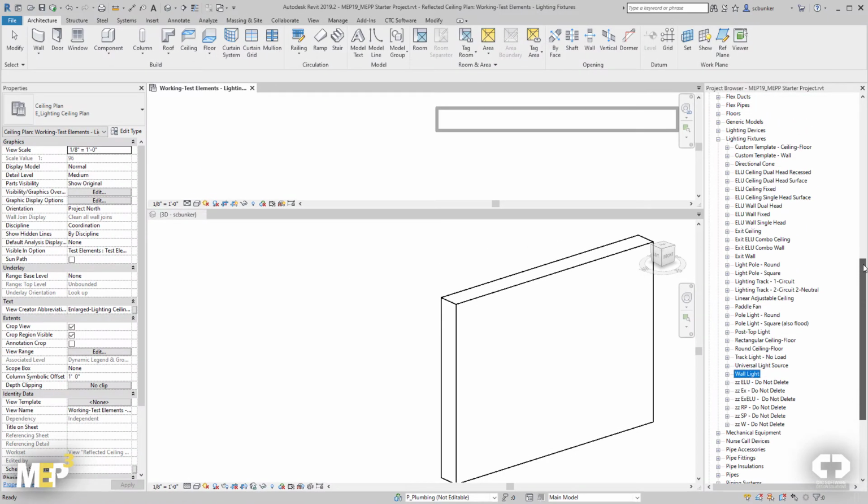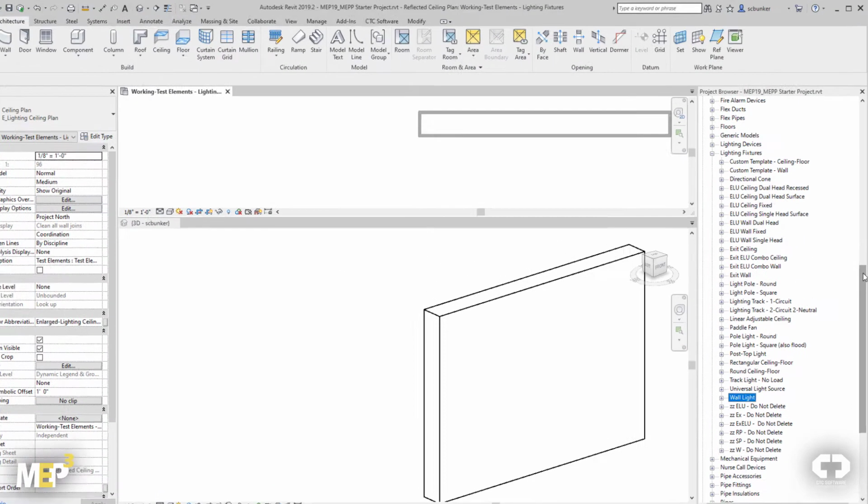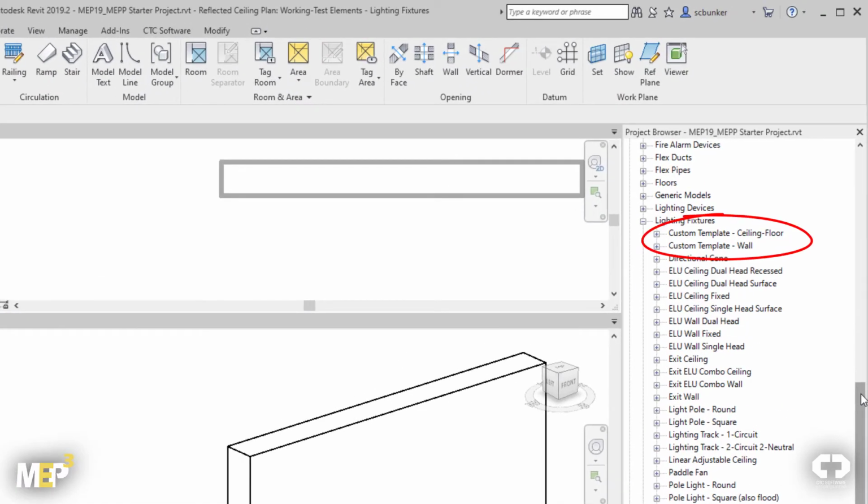If none of these families match the fixture you need to model, be sure to see the user manual on how to create custom templates to use other families without sacrificing many of the universal fixture content's unique features.